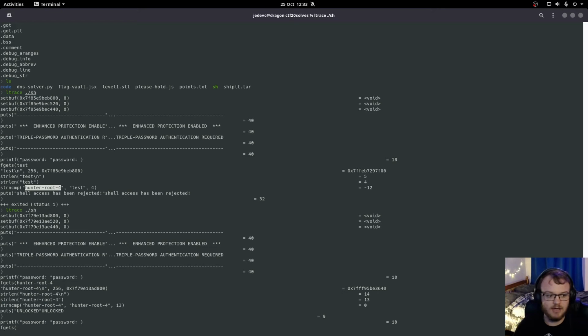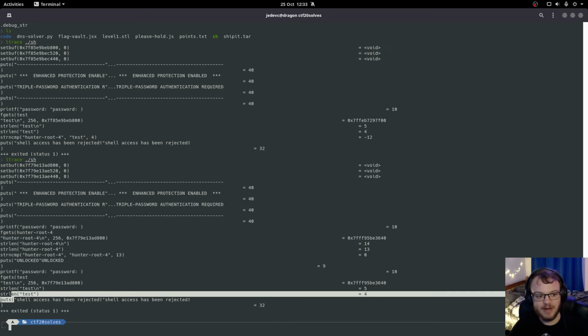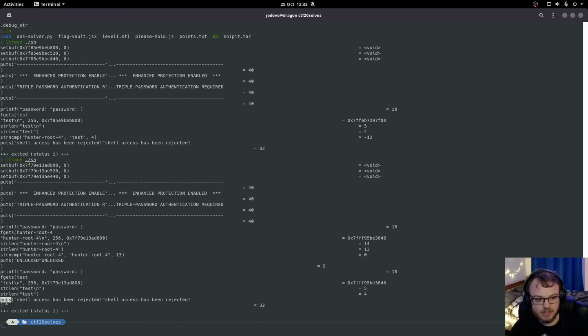Unlocked. Great. Now it's asking us for another password. So let's put in another password. And this time we don't get that string comparison. It's obviously checking the password in some different way. It's still doing that string length and it's still doing the puts, but it's checking it in a very different way. At this point we could pull up something like GDB, but what would be really neat is full-on disassembly, which is kind of where we end up going.